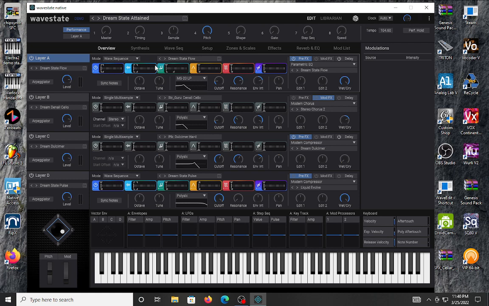There's a lot here. And yeah, man, for $140, I would say, if you're curious about the Wavestate and wanted to buy it, but the price range was a little bit beyond what you wanted to spend, I would definitely check this out. That's all I got for today.